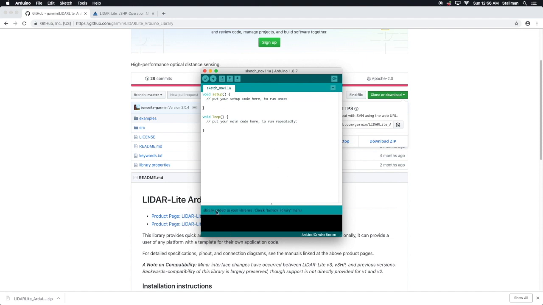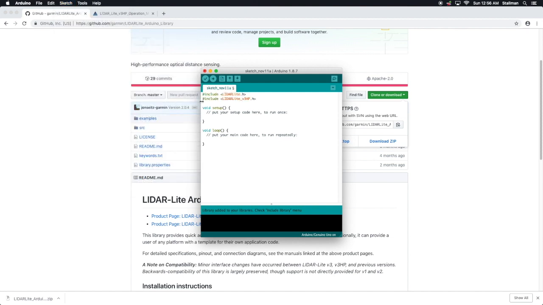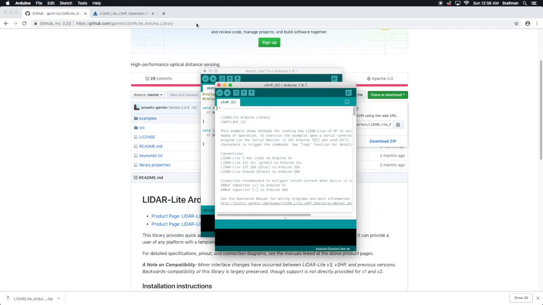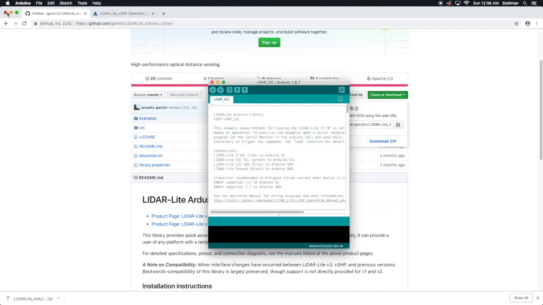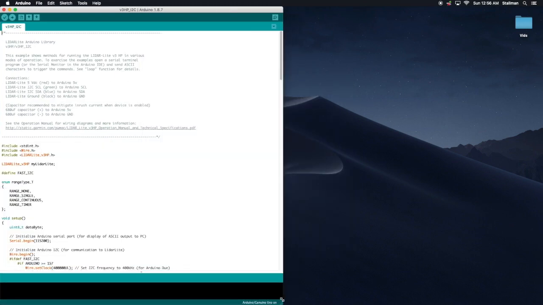Now, it says library added to your libraries. Check include library menu. So if you see include library and you click, where would it be? Right here. It will include LiDAR Lite.h and LiDAR Lite v3HP.h. But if you go file, examples, LiDAR Lite, you'll see that there's already example code that you can use for your LiDAR, which is great. You can close out of this one, and instead of writing your own code, you can just use this one.